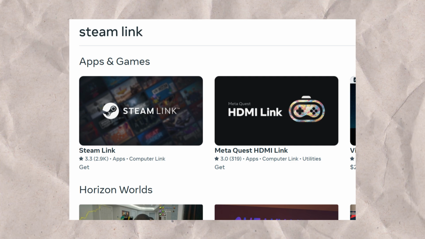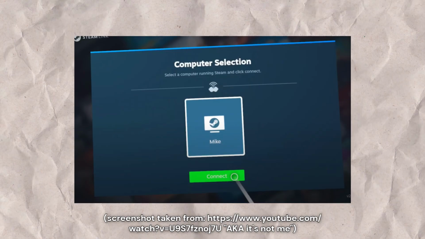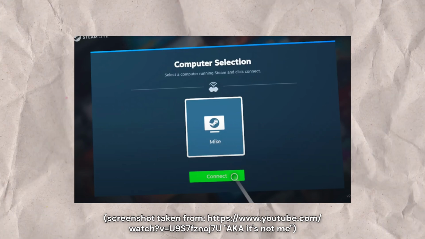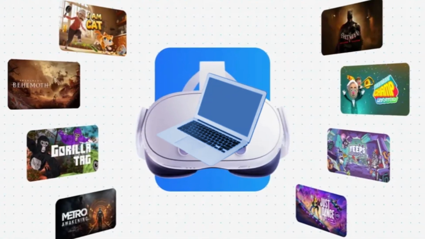Now on your headset, you need to get an app called Steam Link. When installed, select your PC's name and then click Connect. When done properly, you should be able to control your PC inside your headset. Now that that's working, go back to your computer.